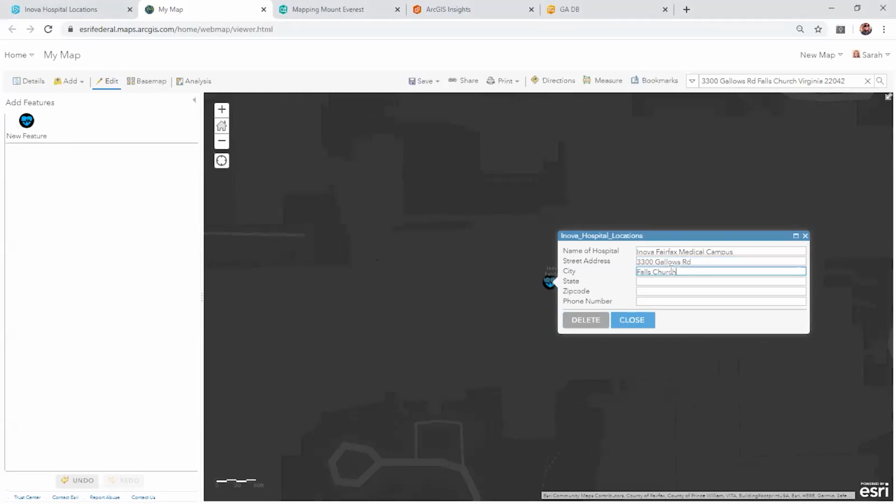You can have it set up so people can only view your data. They can't do any editing. You can track editing. You can even set up so that people can only add new features, or you can have it so they can only update existing attribute information. You control your data.